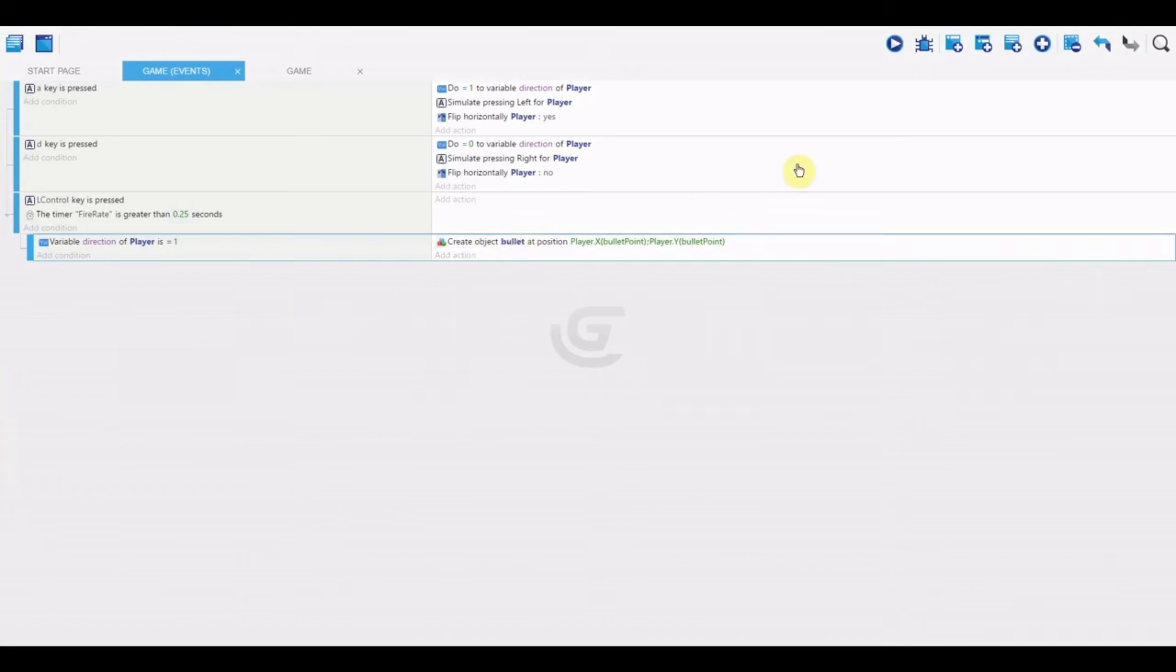Now let's go ahead and play this. Let's see if it's going to create that object. I'm holding down the control key. There we go. So I'm hitting A. When I hit D, it's not doing anything because I haven't programmed that yet. So when I turn to A, remember it's setting that direction variable. So that's working. All right.